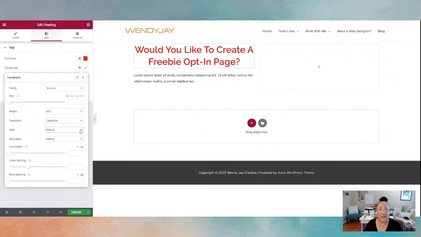It can be italics. It could be oblique. I don't really see a difference there, but let's just go with the default, which is normal. And then decoration, underline. You can overline. I don't know anyone that uses that. Or you can use this to strike through. People use this when they're showing, for instance, a reduced price for an offer on the screen, right? So let's just leave it the default.